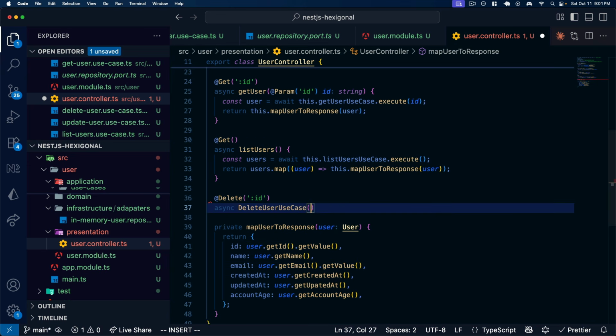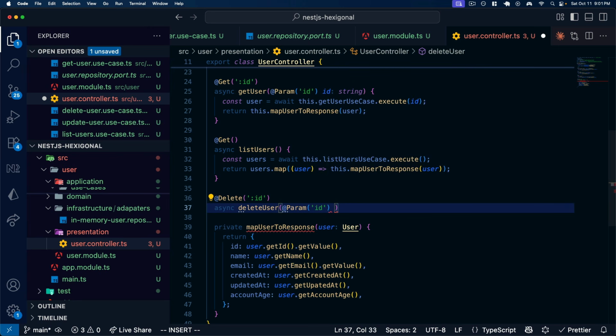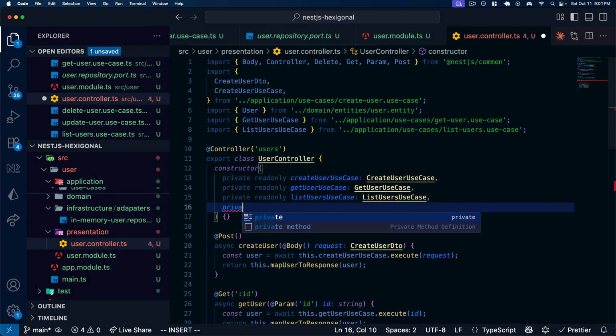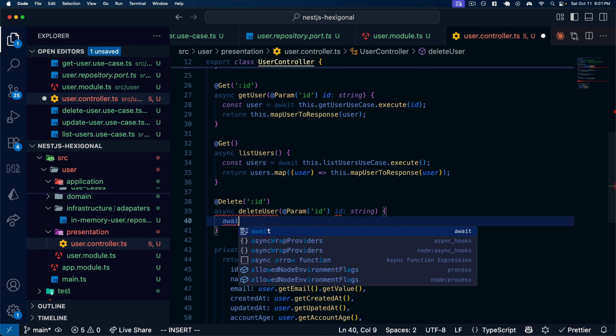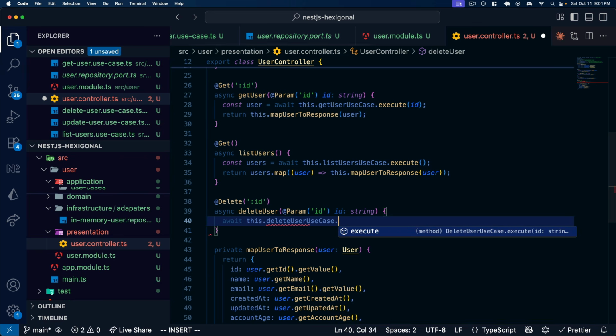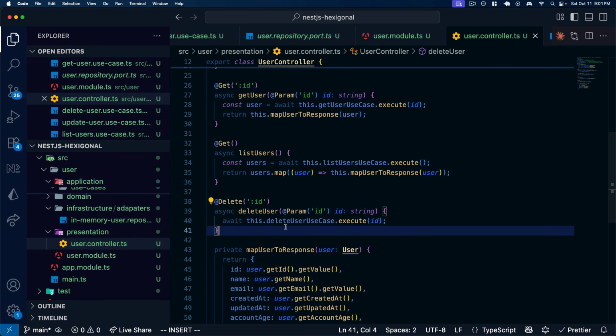So we'll have deleteUser, and we'll extract the ID with the Param decorator. So we'll have the user's ID of type string, and now let's get access to the delete user use case. And so at this point, all we have to do is call await this.deleteUserUseCase.execute and pass in the user's ID to trigger the deletion.